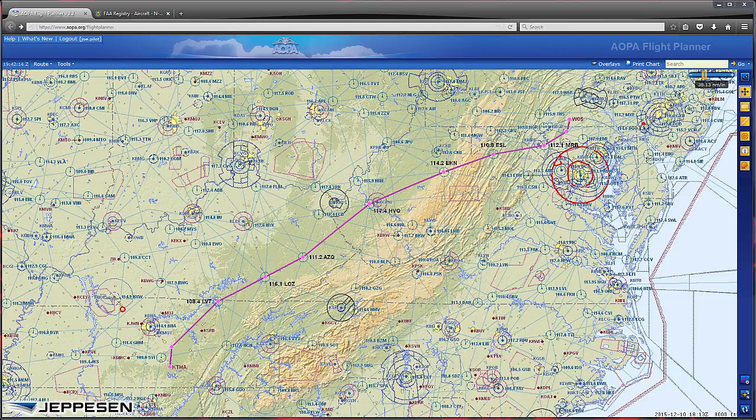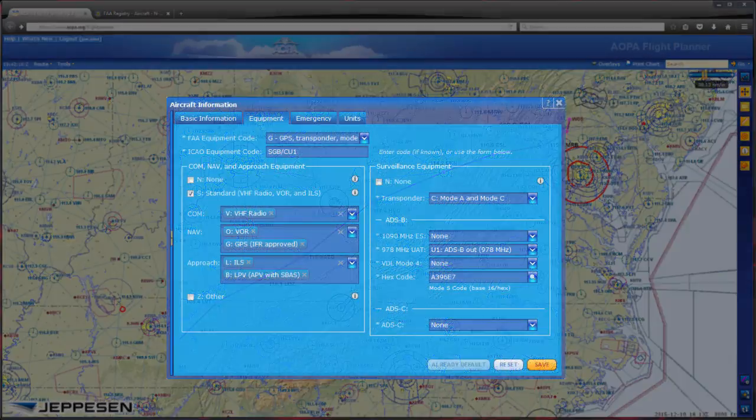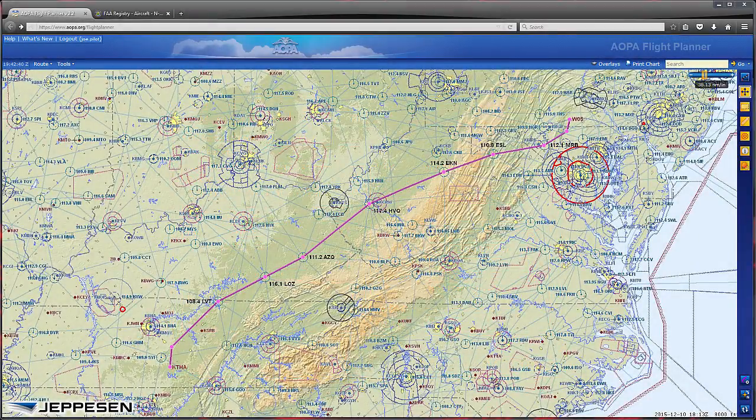The first part we need to look at is the aircraft profile. You will need to complete the ICAO equipment and emergency sections and then save the profile before you can file an ICAO flight plan. Each aircraft you have saved in the flight planner will have to have its own ICAO equipment and emergency sections completed if you want to file an ICAO flight plan with that aircraft. This is a one-time operation and once saved does not need to be performed each time you file an ICAO flight plan.